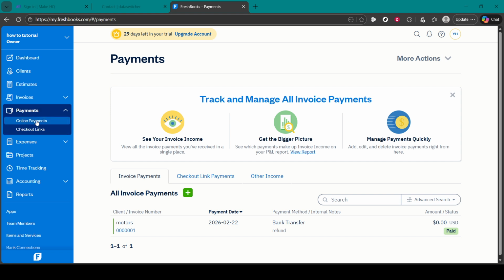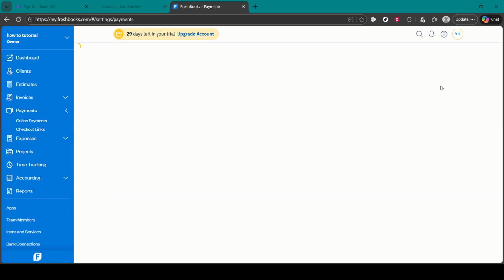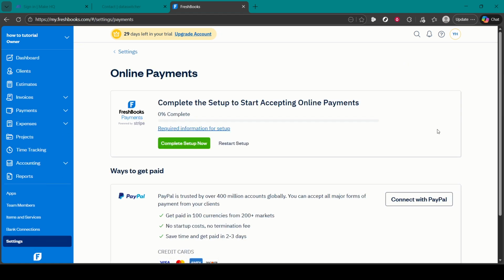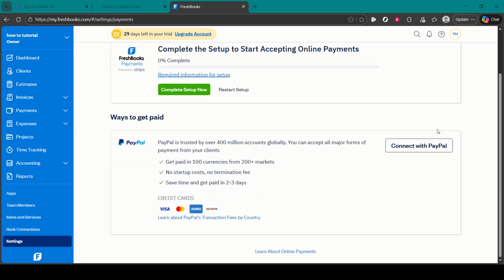Inside Payments, look for the More Actions button. It's typically at the top right of the page. Click it to expand additional options that aren't visible by default. From that menu, choose Accept Online Payments. This takes you into the Payment Settings area where FreshBooks lists the available processors you can use on your invoices.